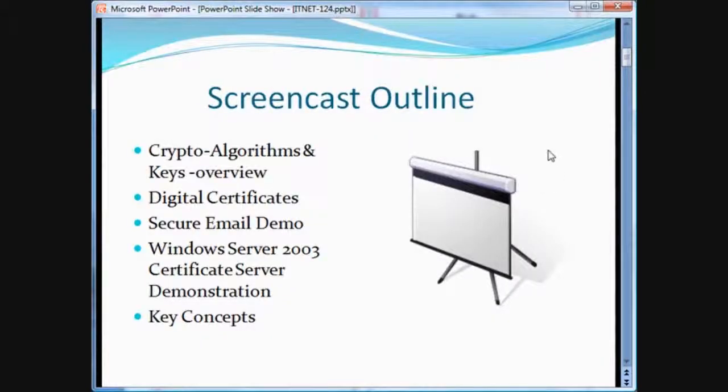The outline of my screencast is as follows. First, I'm just going to have a little bit of an overview on algorithms and keys in general. I'm going to talk a little bit about digital certificates. Then I have two demonstrations, one on using digital certificates for sending secure email, and a demonstration on setting up a certificate server using Windows 2003.